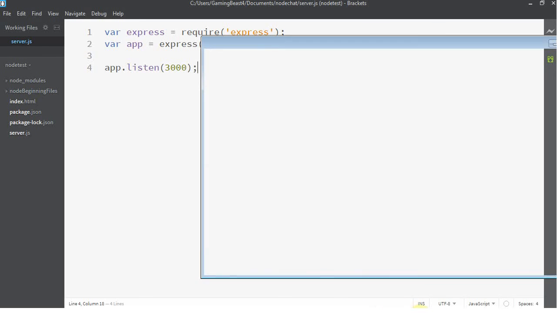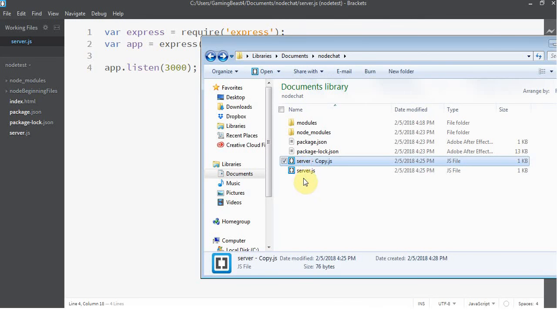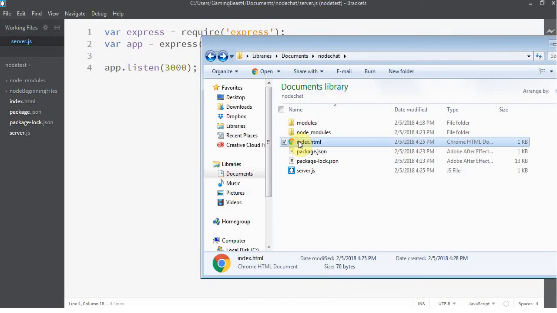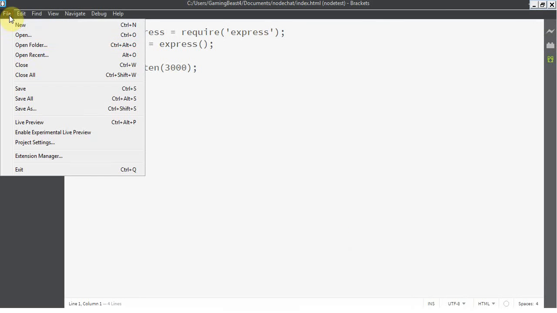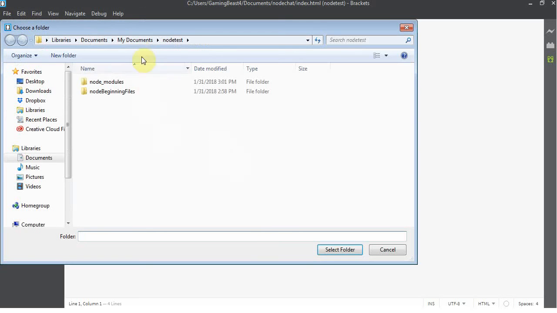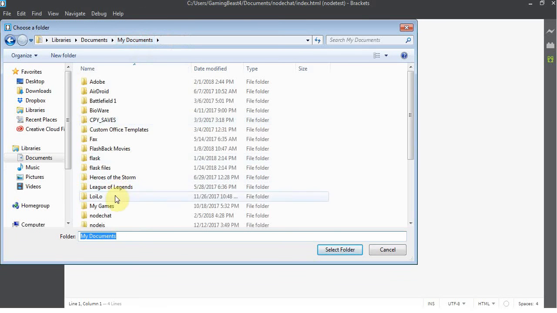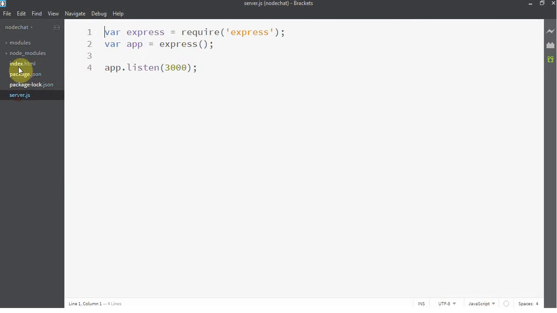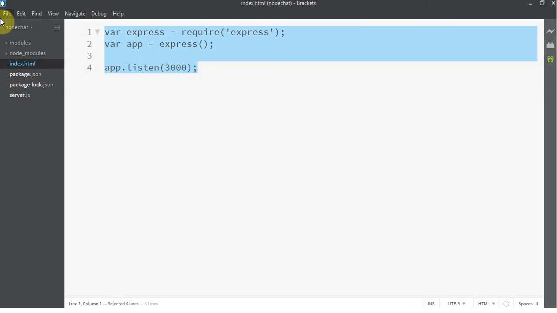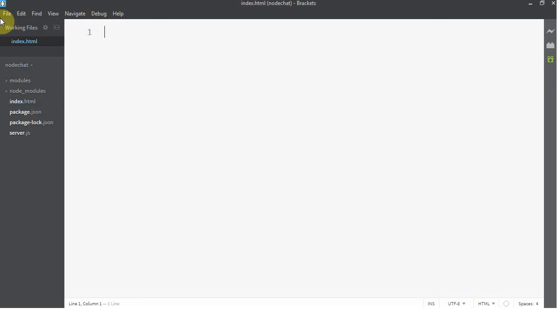All right, so we will come in here, and I'll just copy and paste this again, and I'm going to call this index.html, and that's going to be our homepage, obviously enough. Okay, and I'm going to open this up in Brackets as well. I'm going to go File, Open Folder, and open up Node.chat and hit Select Folder. That way everything that's in here we can easily get to. All right, so there is our index.html.